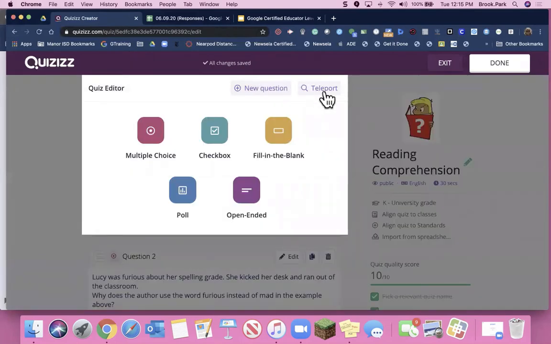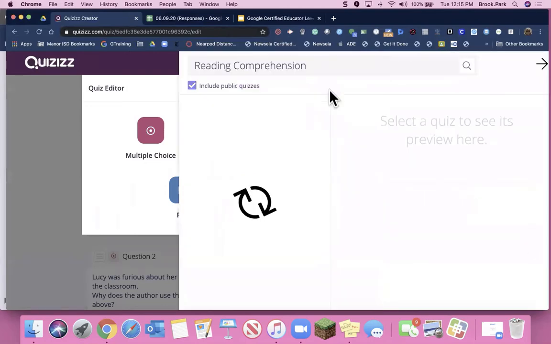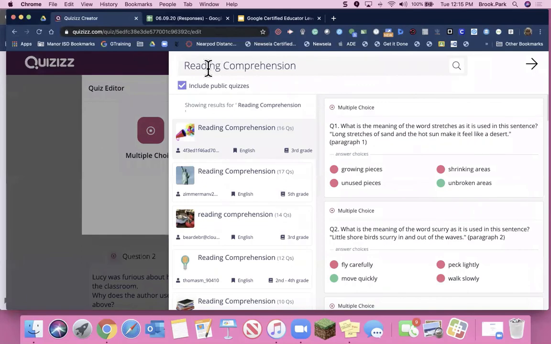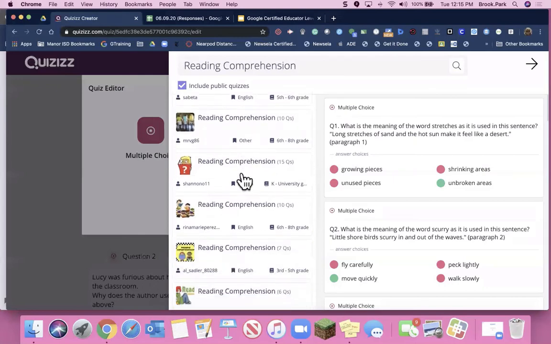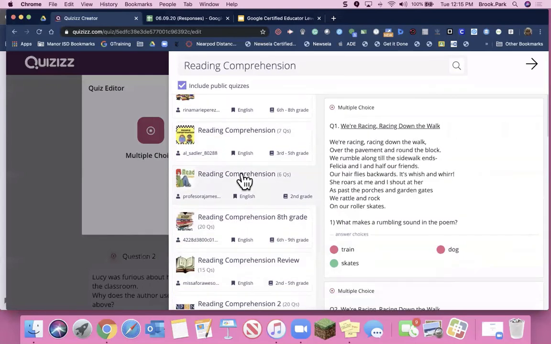Or look at this, teleport. What's cool about the teleport is that you don't have to reinvent the wheel. You don't have to enter everything in here. You can see what other people have created. They call it teleport now. I can click teleport, and it's going to have my search for reading comprehension and all the quizzes that we just looked at, and then I can find one that has some questions that I might want to add.